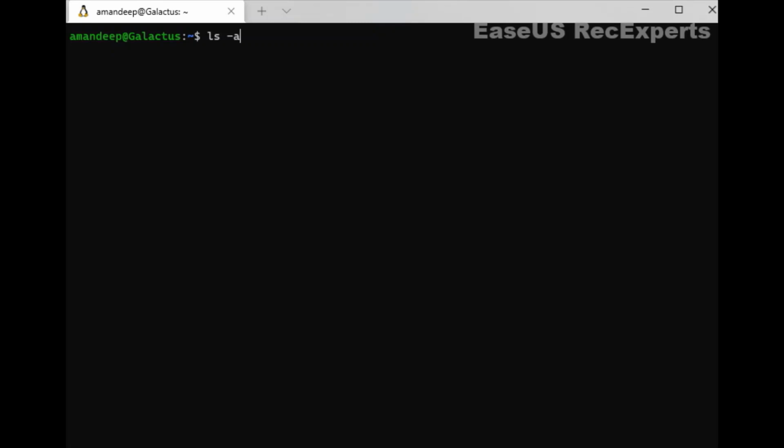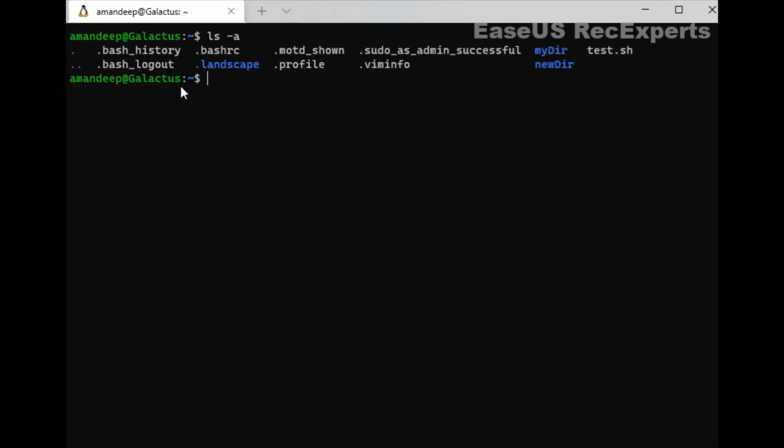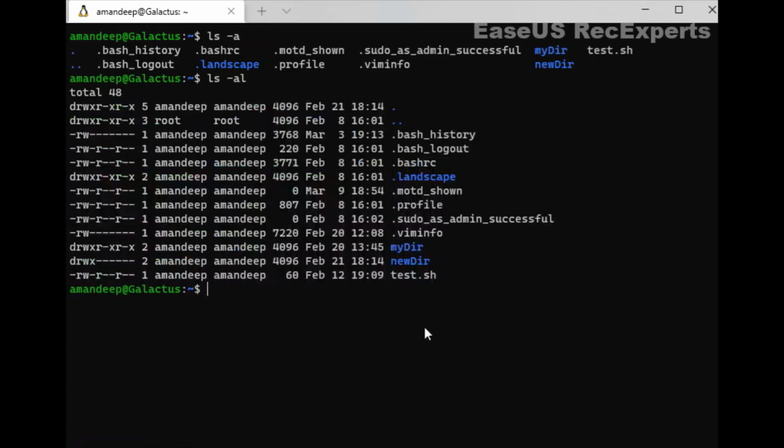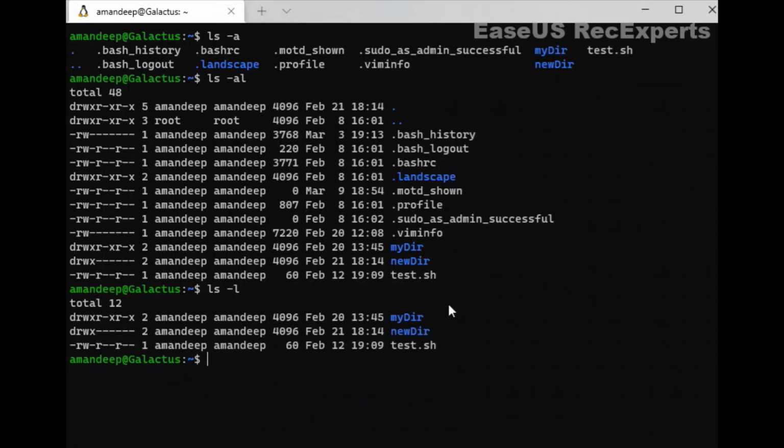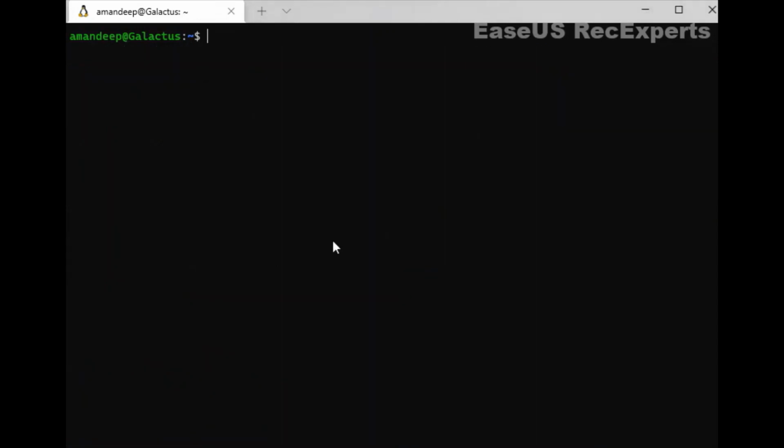Without -l, if I do it, it will list down the contents like this. So let's make it more readable. Here you can see the files and folders which are starting with a dot. These are the hidden files. If I try to do ls -l without -a, it will not list down all those components because those are hidden components in Linux.